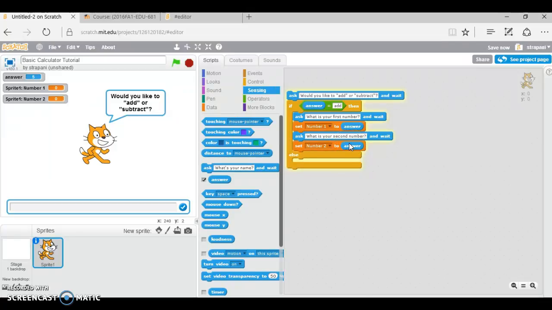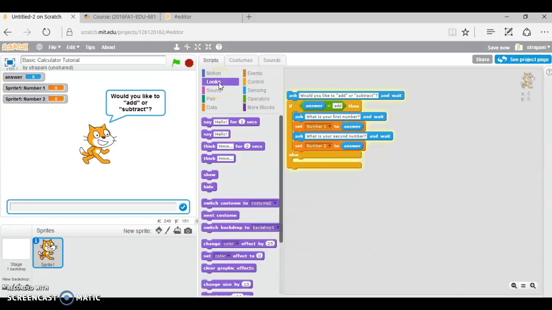Now, once we have those two numbers, I want my program to actually add those two numbers. So in order to do that, and once again, this isn't the only way to do this. This is one possible way, but you'll be able to play around with this and do your programs in multiple different ways. I'm going to go over to looks, and I want my program to say the answer. Now, my answer is going to be number 1 plus number 2.